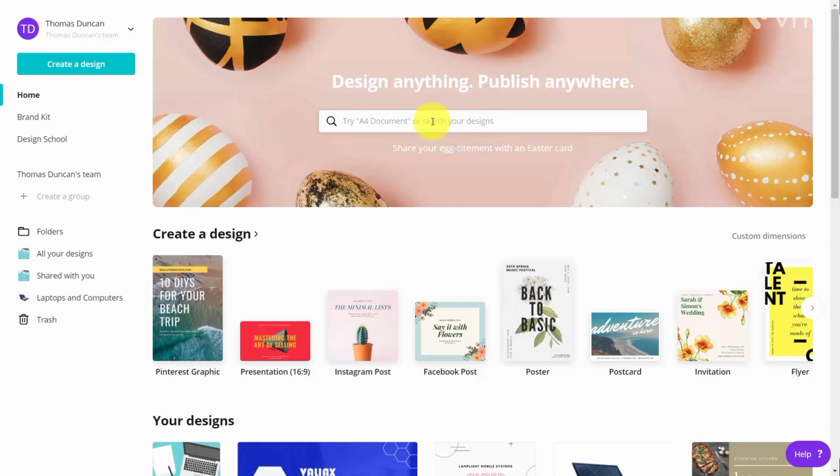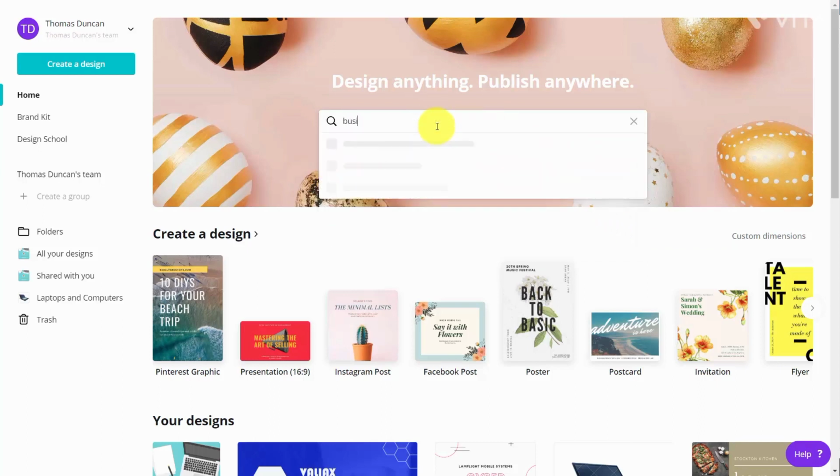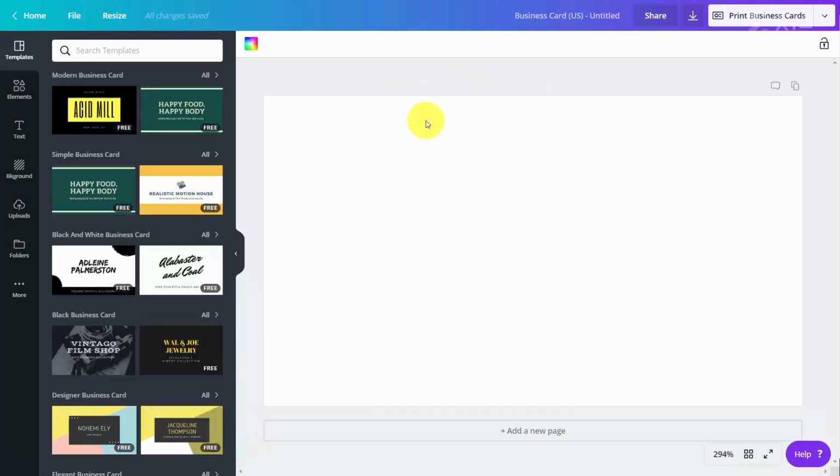So what we're going to do is go through this search bar. I'm going to type in business card. And then we're going to click on the 3.5 by 2-inch business cards. That's going to open up this canvas. What we're going to see are some templates available that we can potentially use.